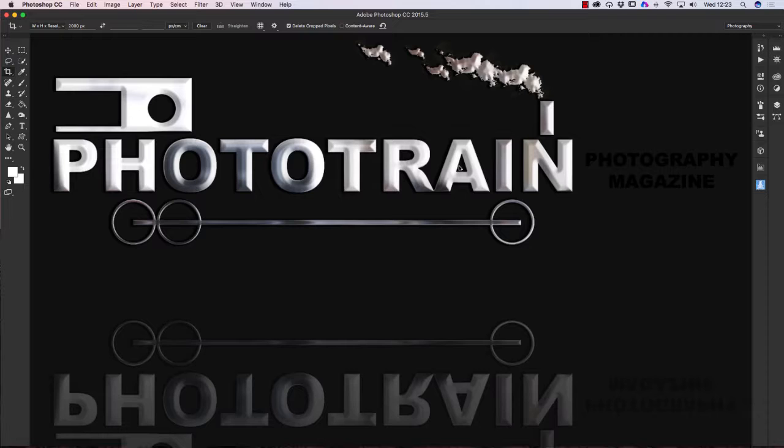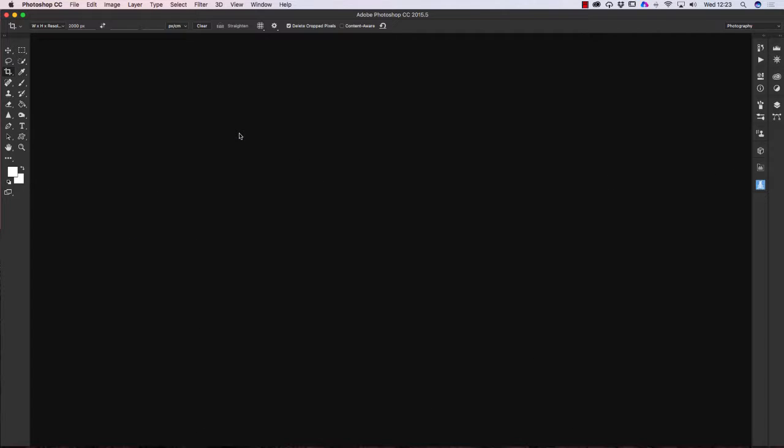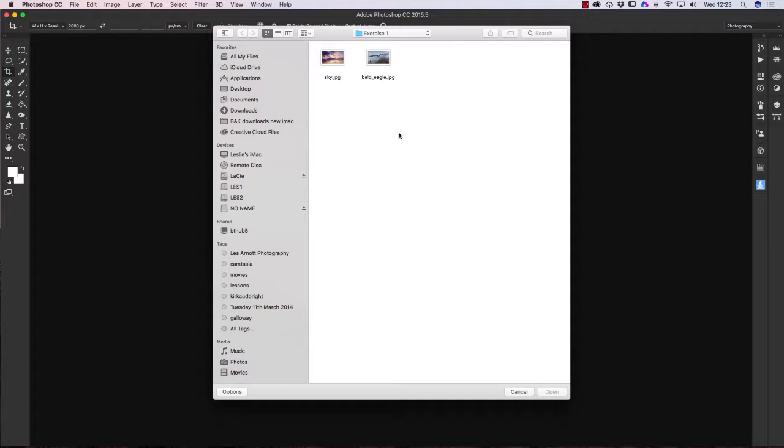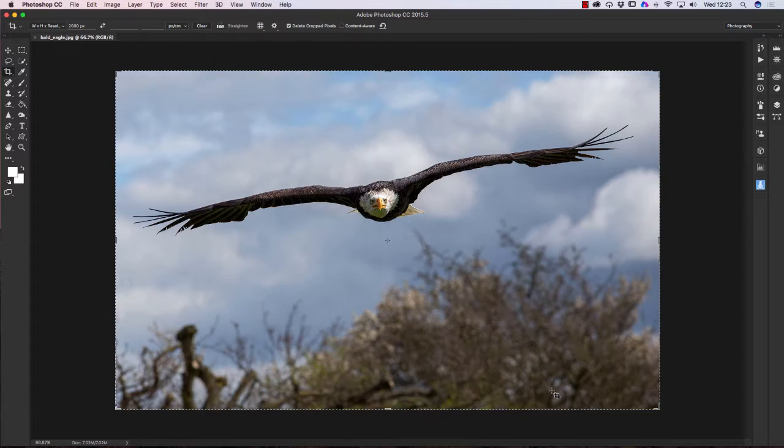We're going to have a go at something quite creative here using a couple of images that we've supplied in the magazine. I'm just going to open one of those first of all. We're looking at the one called Bald Eagle. So we click on that and we open. Just change my tools on here. There we go. Okay, so there's our image.